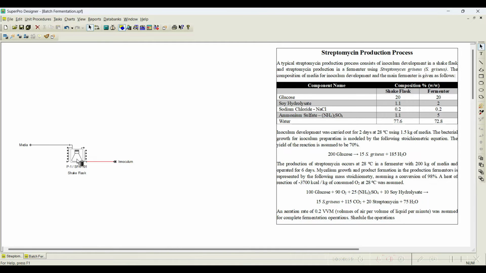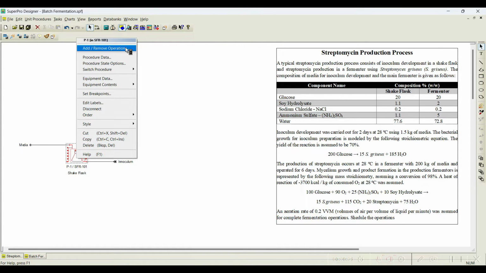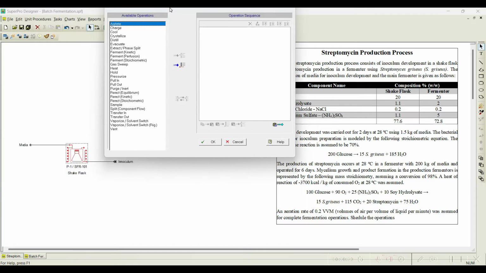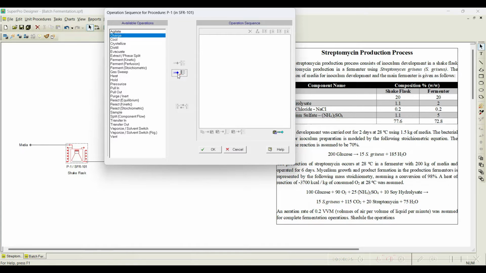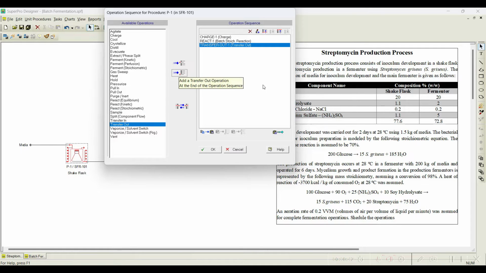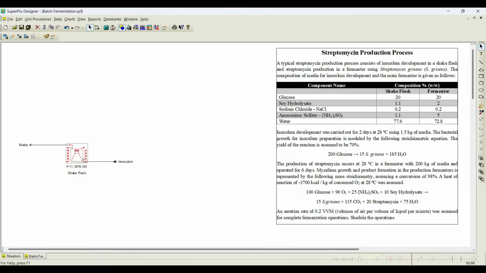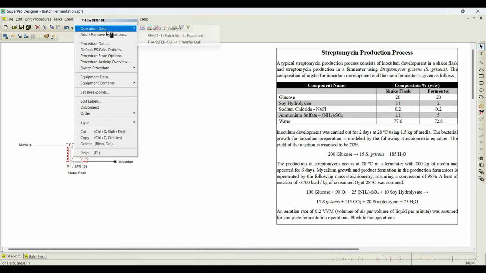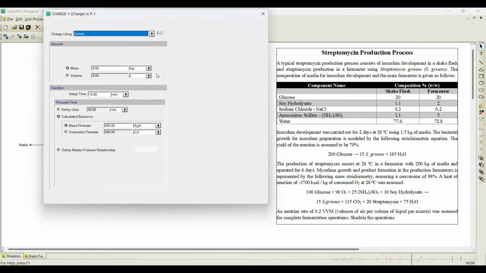And here we need to add the operations, batch process. So we need to add the operations. Simple operations like I need to charge it, I need to react stoichiometry. Here there is no oxygen involvement, that is the reason we can just use the react stoichiometric operation. No need to use the ferment operation. And also we need to transfer it out. So these are the simple operations. Click OK. And let us go to this operation initiation, charge.